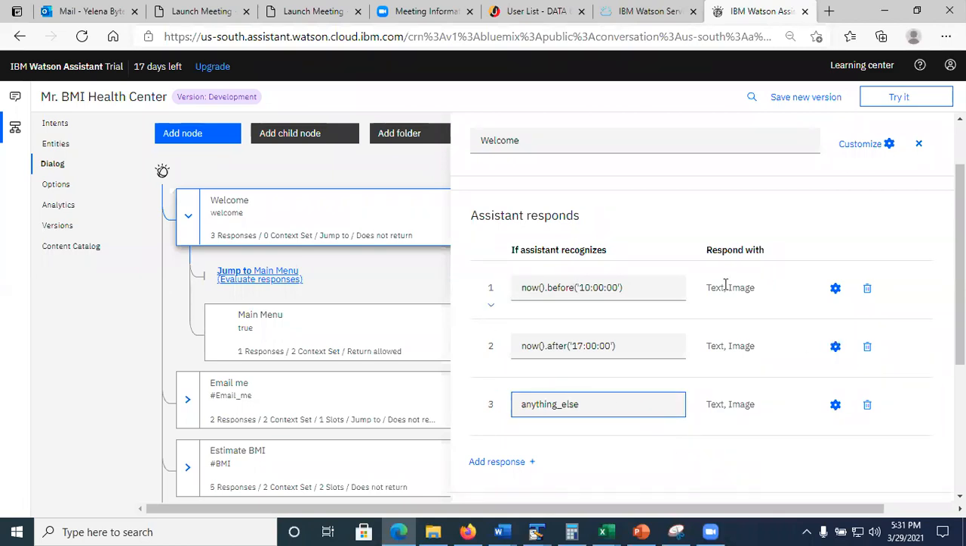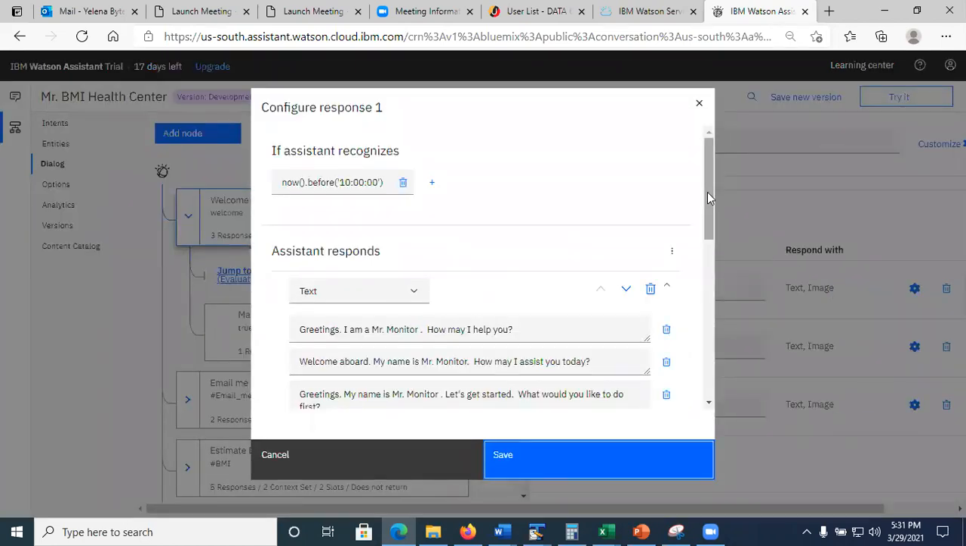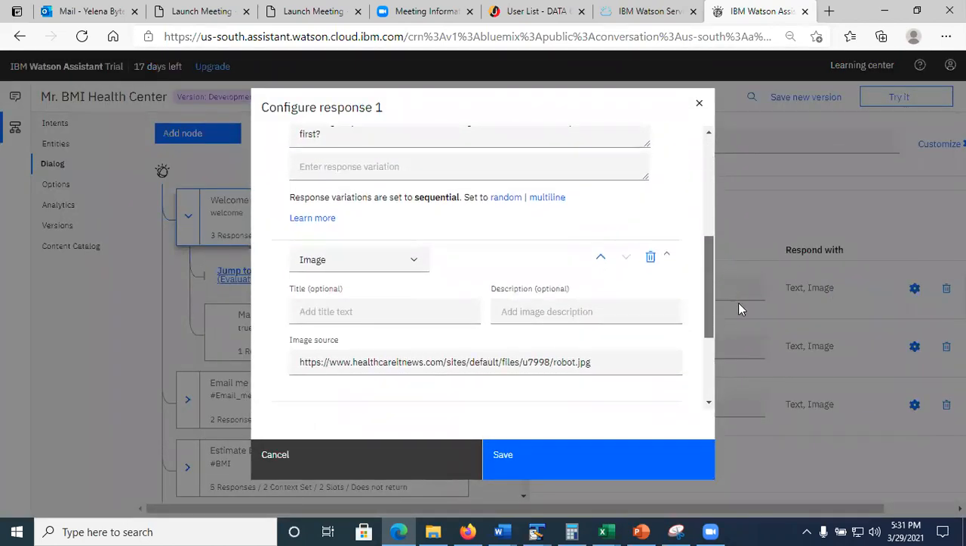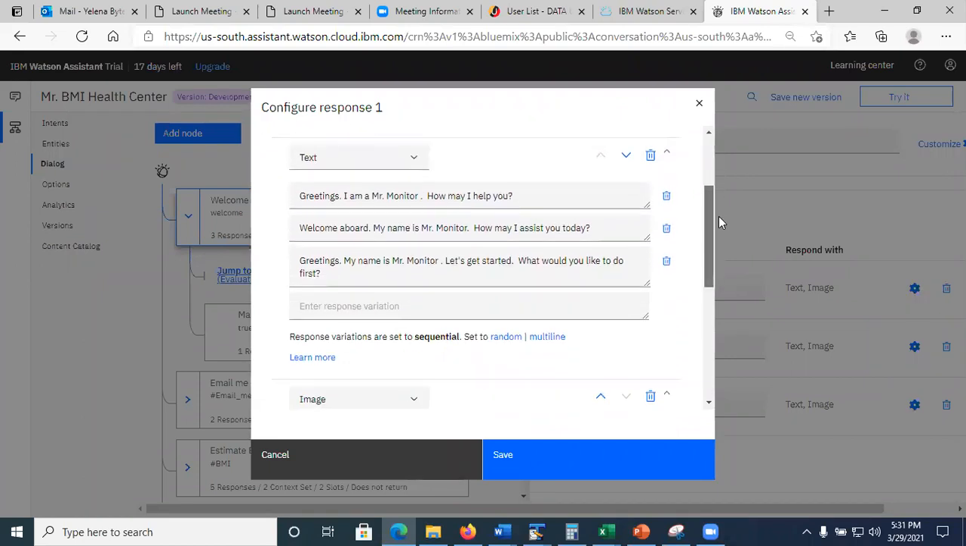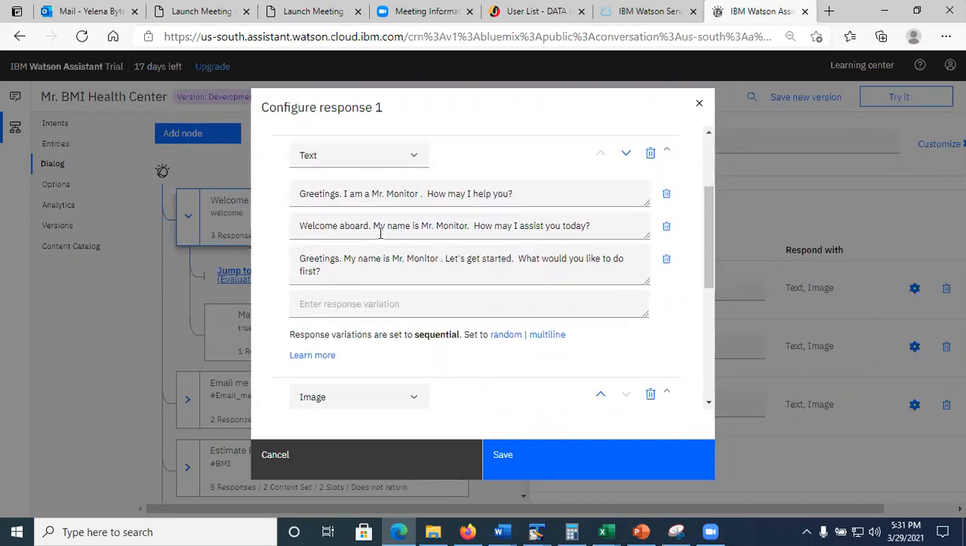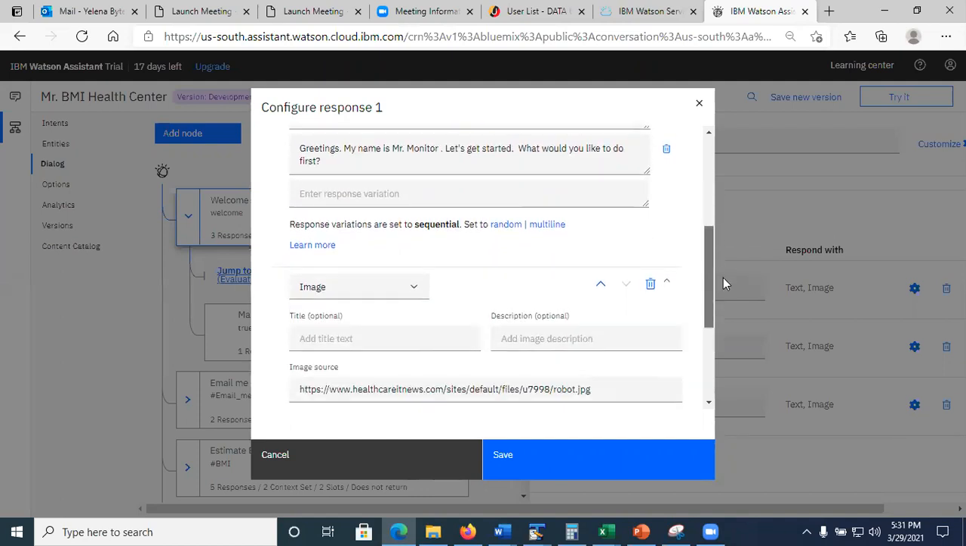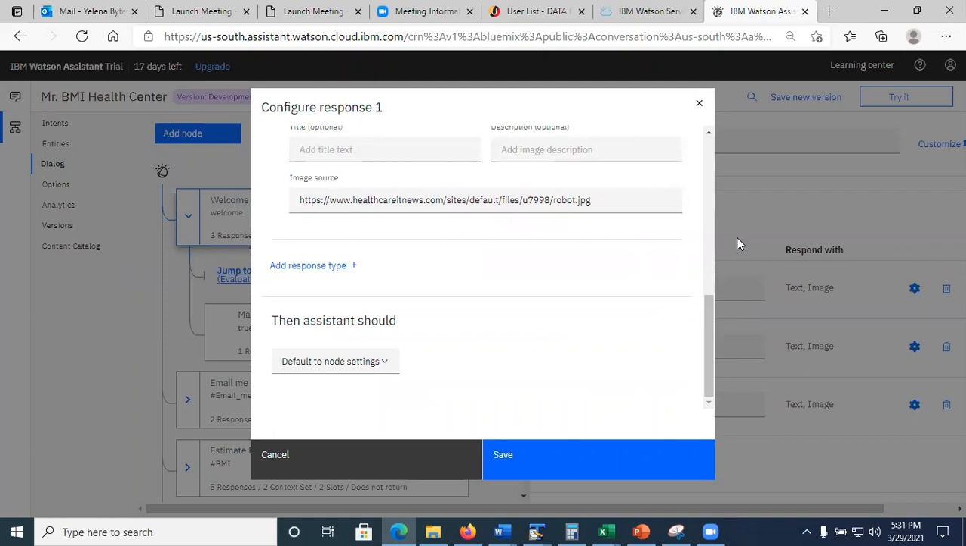Now, this is a respond with. How did I configure each response? You need to click on the gear, and here you're going to see more. See this, configure response one. Response one is what happens if it's now before 10 a.m. I have several response types in here. I have text, and this is what I mean by response variation. You want to paraphrase, so if I run the chatbot again, it's not like a parrot repeating itself. You want to see some changes in wording, and then I've got an image.